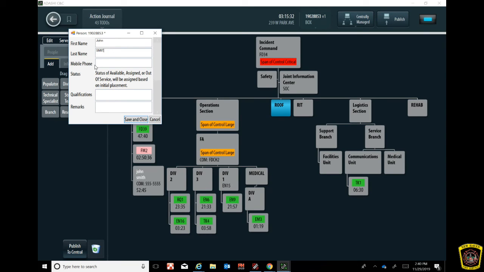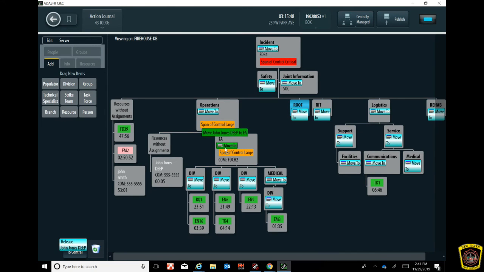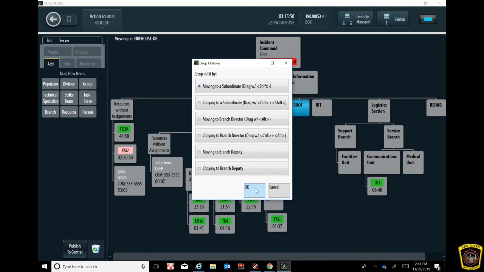Or actually, let's change Smith because we used it once already. Let's make him Jones, DEPP. And you can give his phone number, again, how you contact him. It's save and close. It does not like enter. It will give you an error. And now, see, it's asking me to assign him somewhere. And I can assign him over into fire attack as a subordinate.